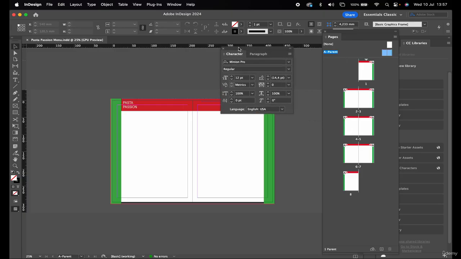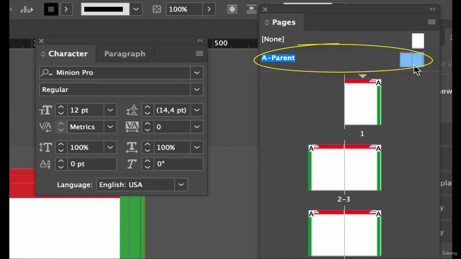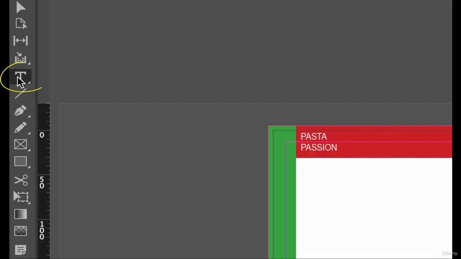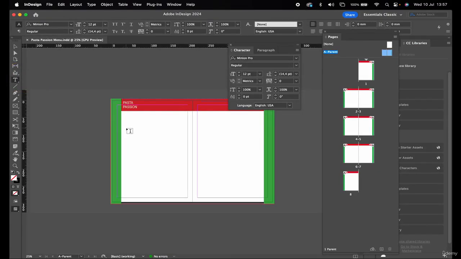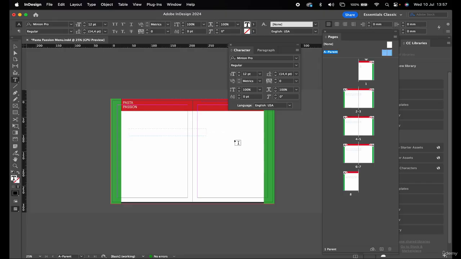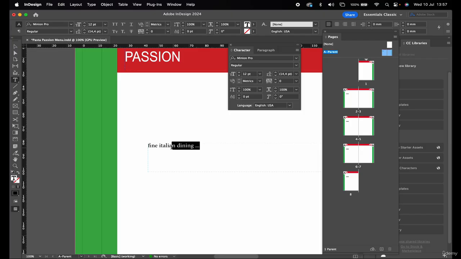Remember, we are still in a parent. We're still in the parent pages. We want all this content to follow through as a template on our main document. I'm going to take the type tool again. I'm going to click and drag out a text frame. And I'm now going to add in some text. I'm going to put in fine Italian dining and ... What I'm going to do is I'm going to select the text.